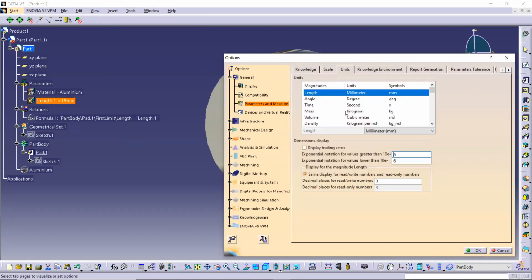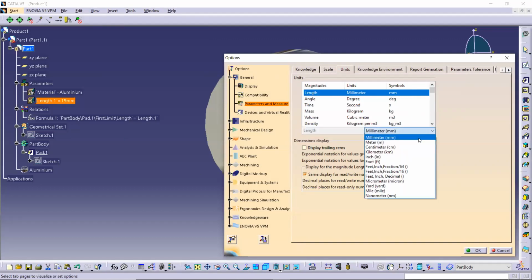This one, as Tapan already explained. Depending on the requirement, you can change the length, time, degree. For example, length is currently in millimeter. It is advised that unless it is asked otherwise, you should always keep it in millimeter. You can also change it to meter, centimeter, but only when it is required, or else millimeter is perfectly all right.